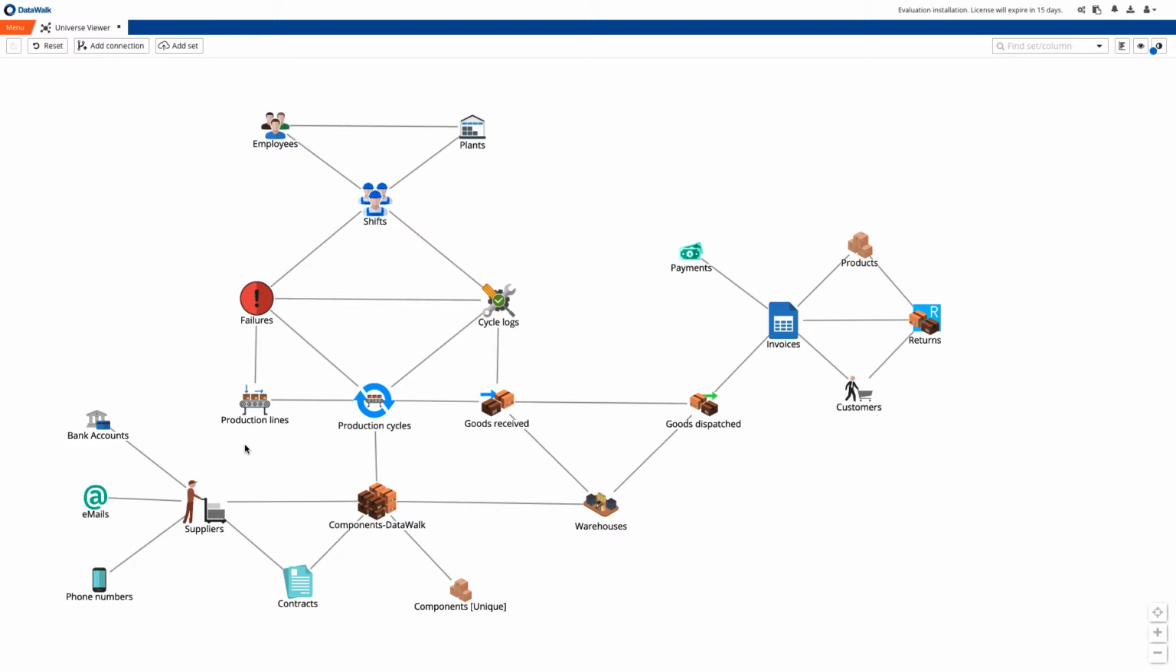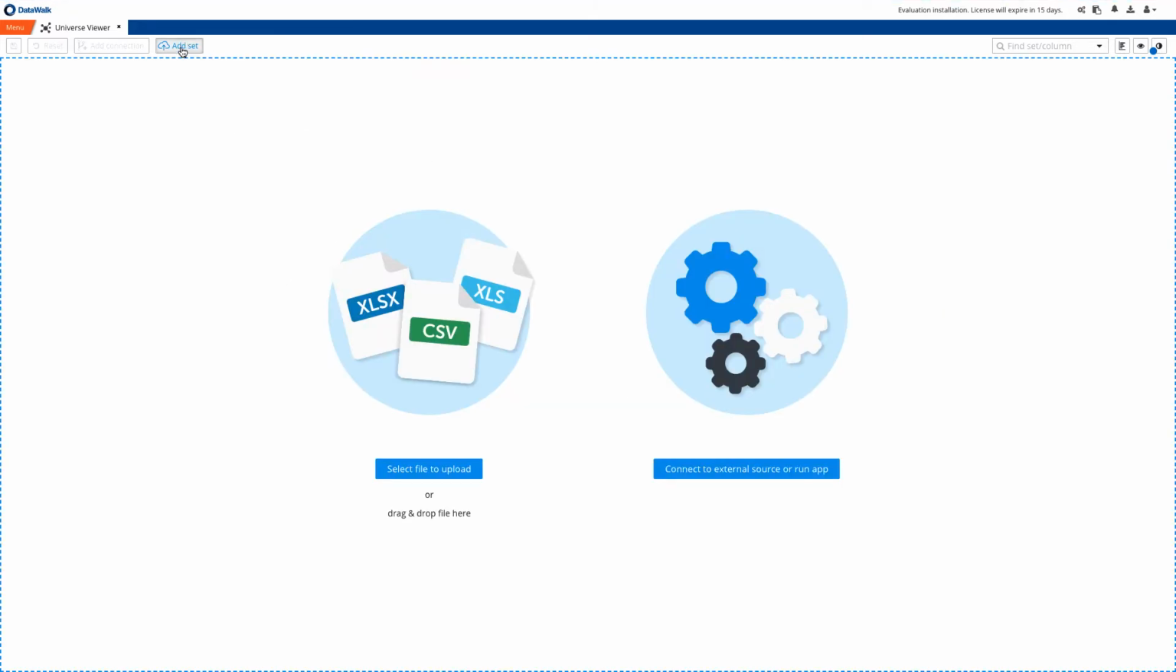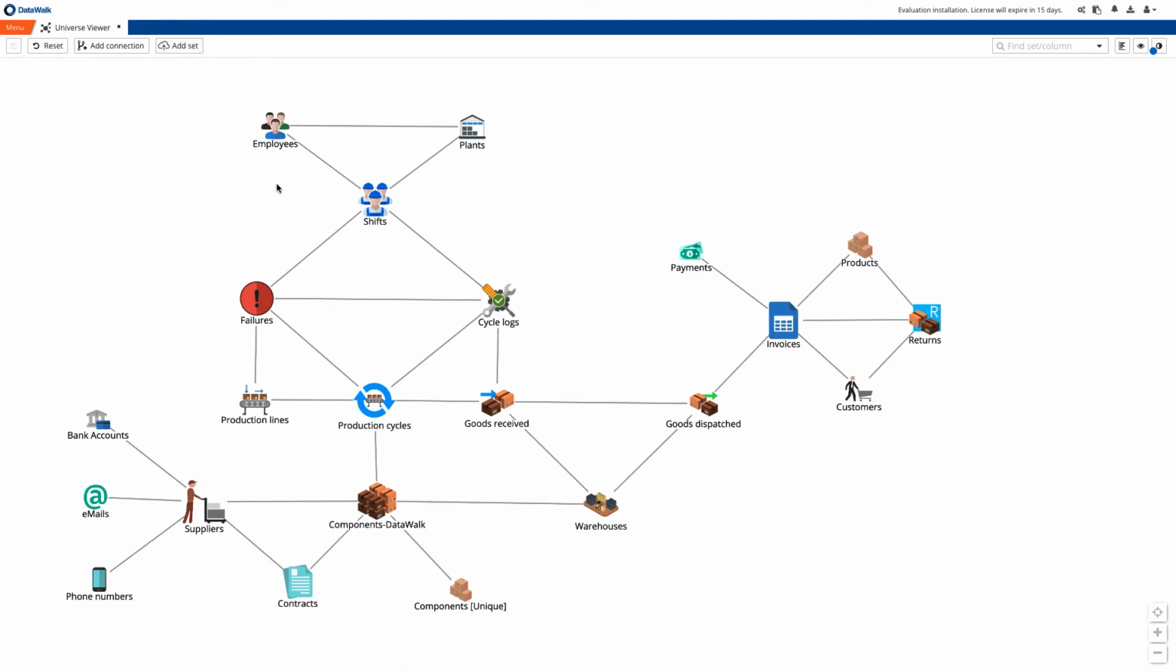manufacturing company. We start here on the DataWalk Universe Viewer, which provides a visual representation of all the data in the system, along with cross-references between data sets. DataWalk enables you to import your data without prior preparation and to organize your data around easily understood data sets consisting of business objects such as people, companies, transactions, products, events, or anything else appropriate for your business.